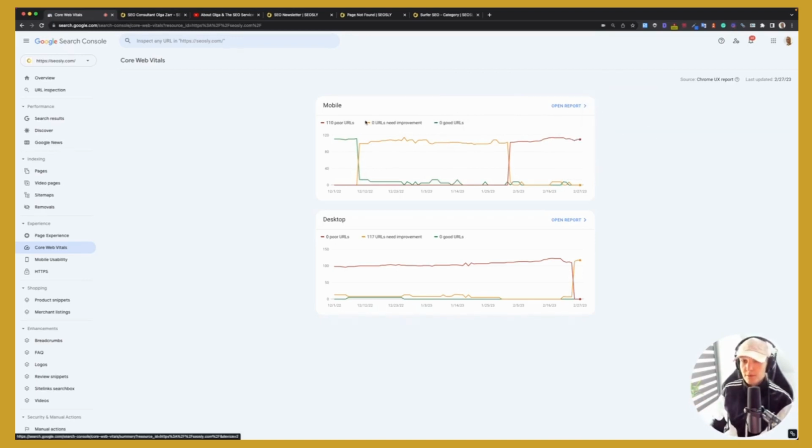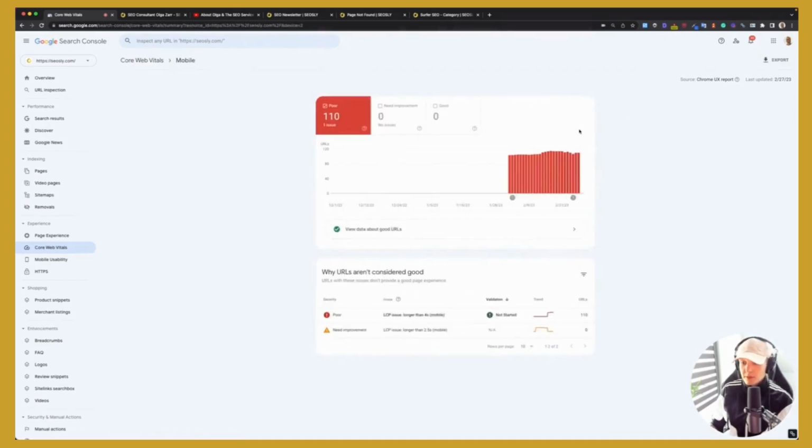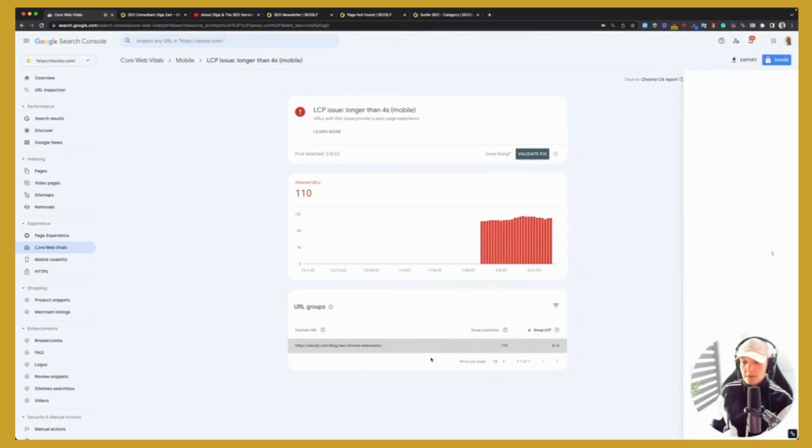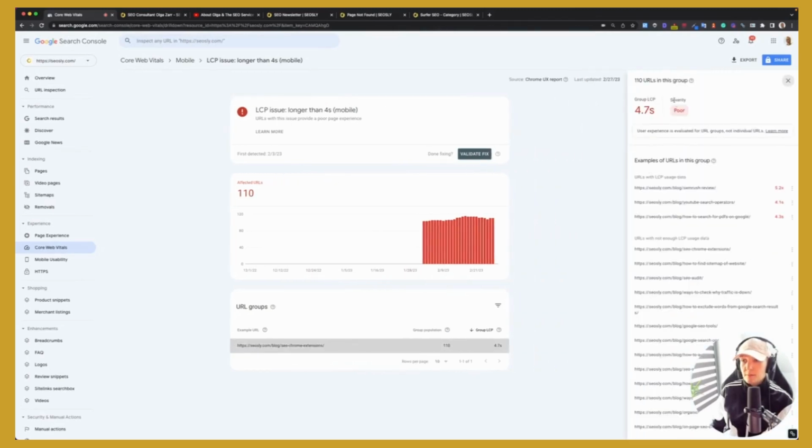So let's open this report, because in most cases mobile will be more important than desktop, but of course that depends. In the case of my site, I have more users from desktop, so I may take a closer look at desktop. So I can see poor assessment. This is LCP, largest contentful paint. So this is the problem. And here's an example page, my Chrome SEO Chrome extensions page.